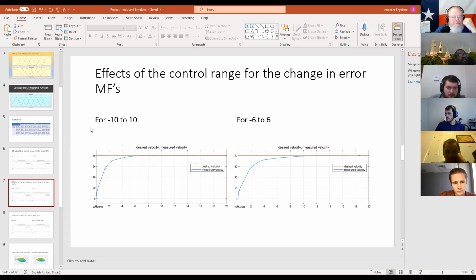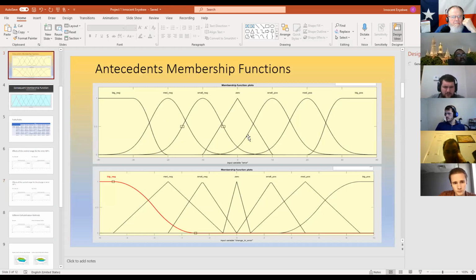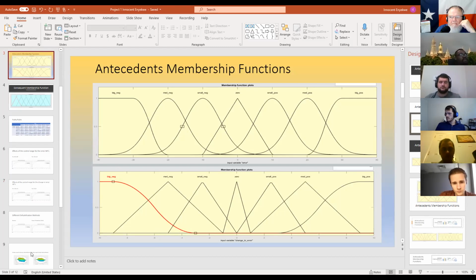So with this, I went with the design that I have here, with -10 to 10 and -40 to 40.